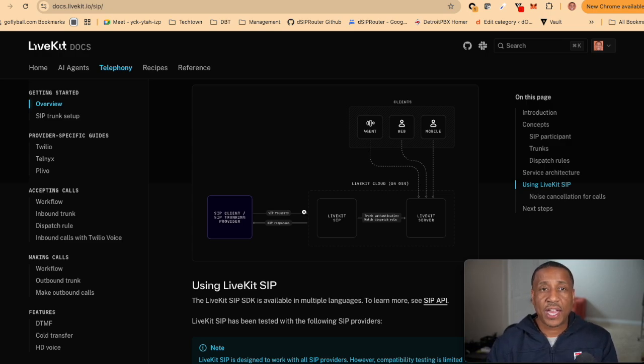The one thing I've noticed is that there's a couple of different use cases you can do, and there's some caveats to it. But I think the main reason why they picked the providers that they've picked is that they support dSIPRouter. I'll talk more about dSIPRouter in a little bit, but I think that's the reason why they have a very limited set of providers that they support.